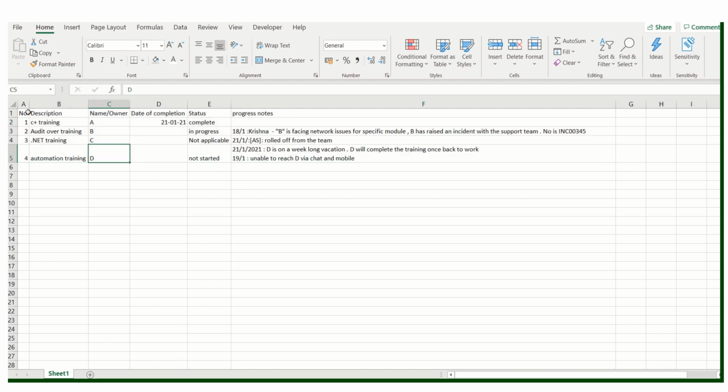Basic columns that we need to add are number, description or title, name or owner, date, status, and progress notes. Mention the type of date you are tracking. Example can be start date, end date, date of completion.